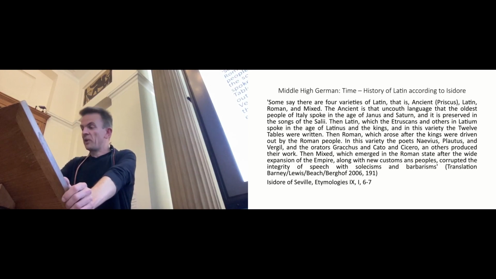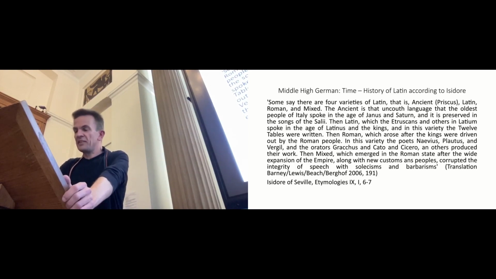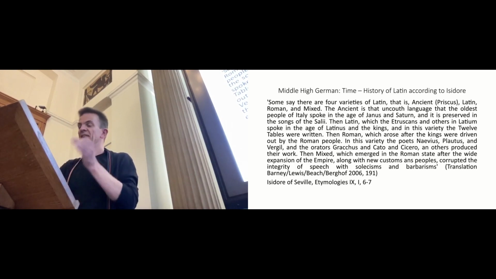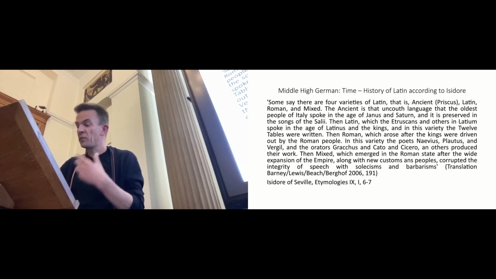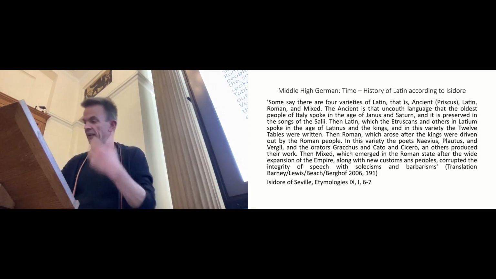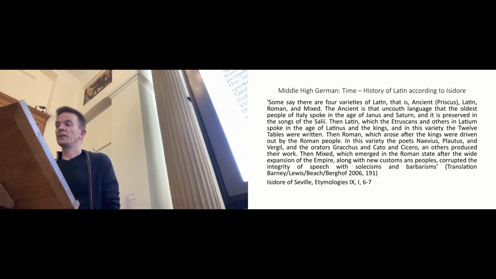What is striking about the passage, in addition to the innovative focus on the history of language, is that here too linguistic change is presented as a process of decay, and of course, the language being discussed is Latin, the medium of clerical written culture.